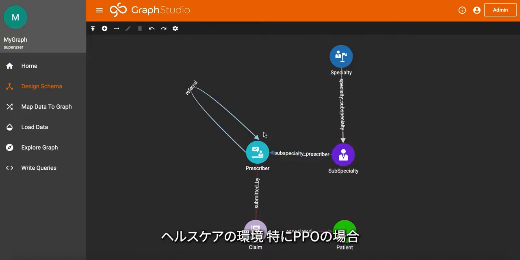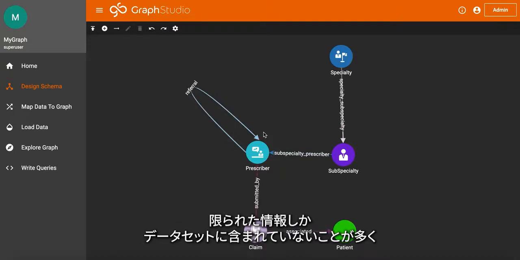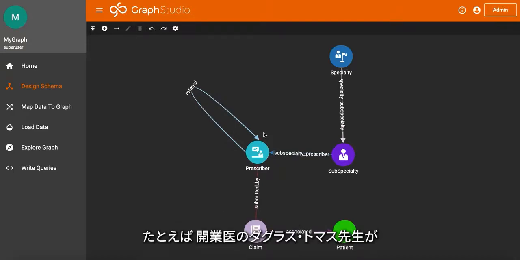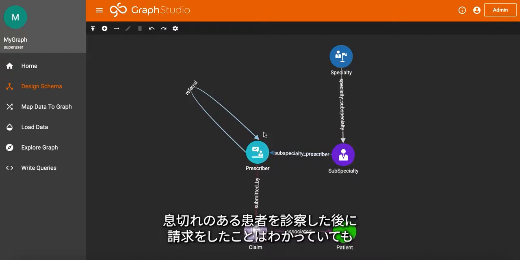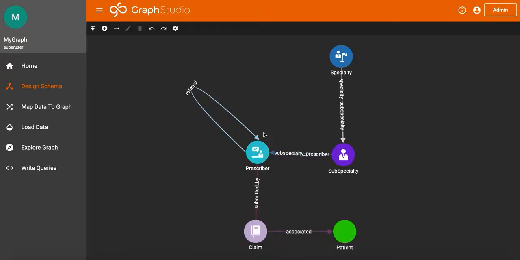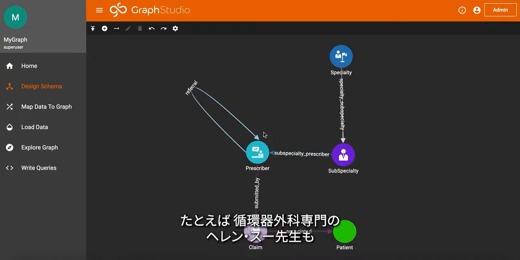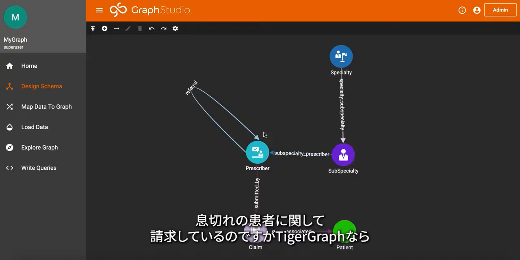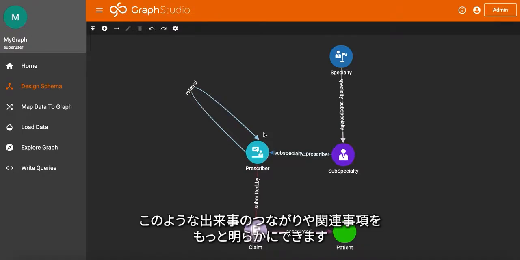In some healthcare environments, especially PPOs, the information contained in a dataset can be limited. We may know that a general practitioner called Dr. Douglas Thomas submitted a claim after seeing a patient experiencing shortness of breath, but are unable to connect that to subsequent events, such as a cardiology specialist called Dr. Helen Sue submitting a claim after seeing a patient for shortness of breath. TigerGraph is able to reveal these connections and much more.